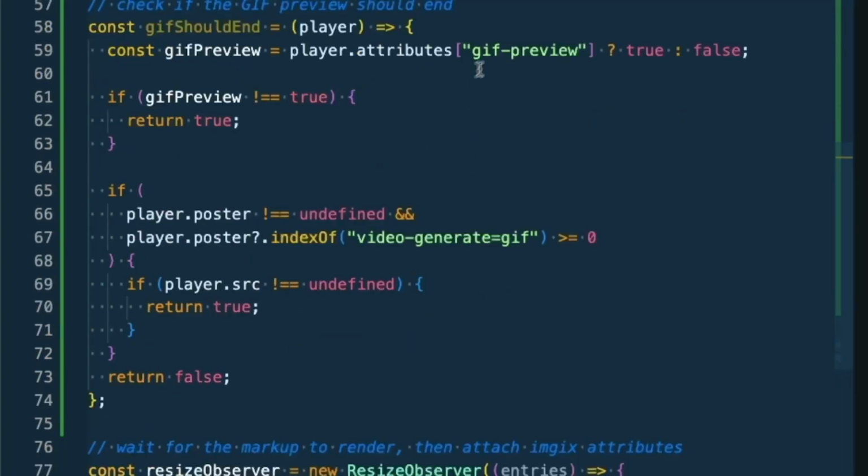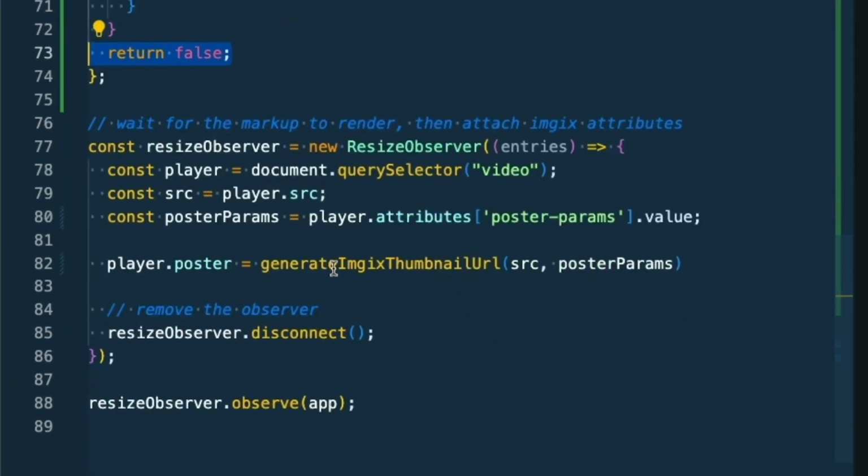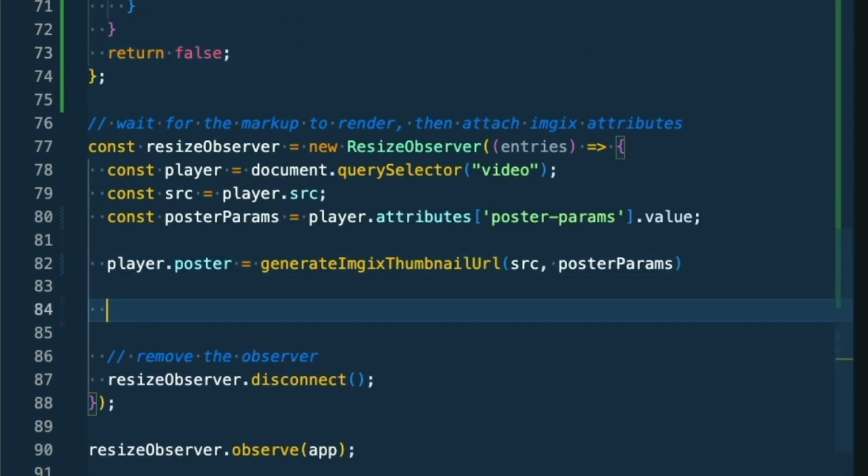GIF should end. It's going to check if the attribute has been removed or if the video generate GIF part of the poster, the parameter, has been removed by some other side effect, and it's going to tell us, hey, yeah, the GIF should definitely end in these cases. Otherwise, no, the GIF can continue to play. So we use these two helper functions to attach this functionality to our player.